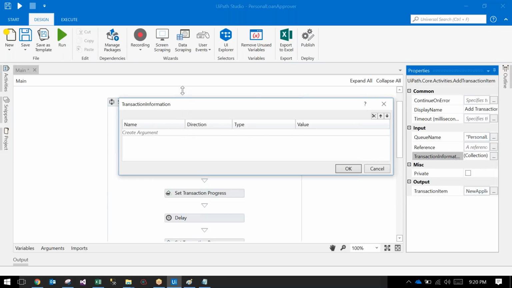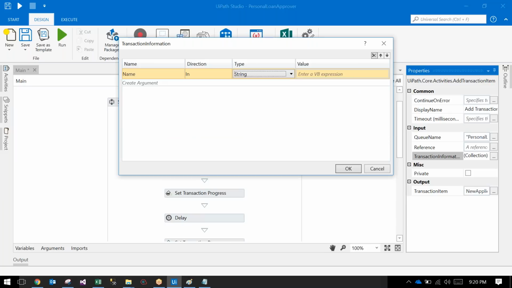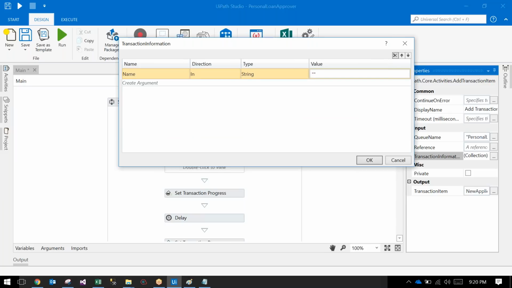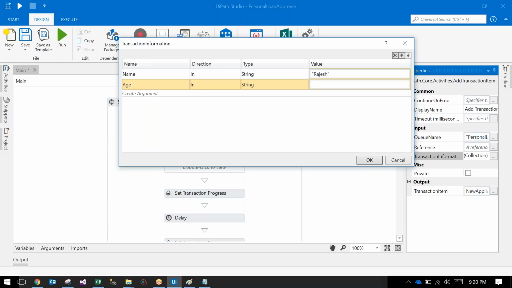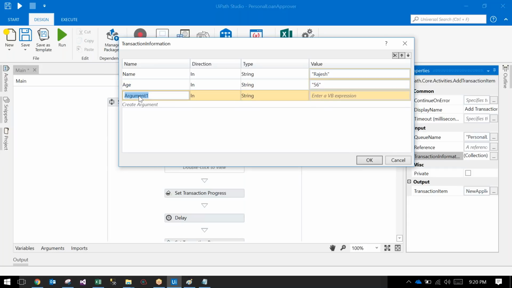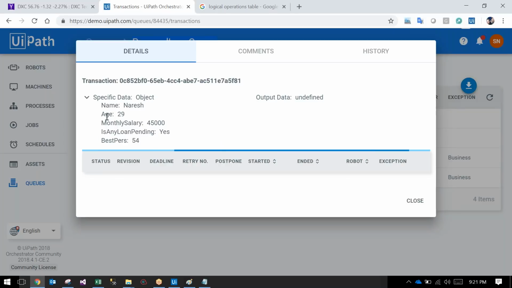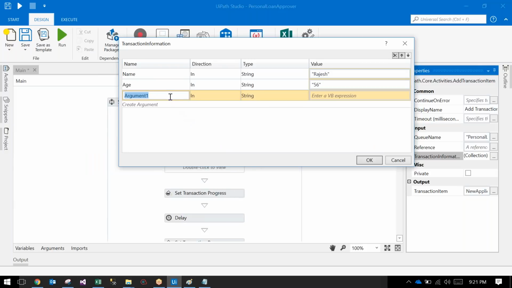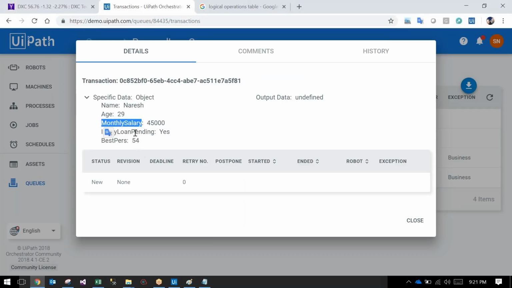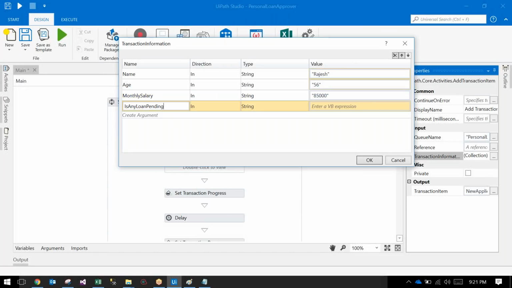Here you have to give all the information. Name is a string, so I am hard coding it: Rajesh, in double quotes. Age: 56. Take another item. What is the next item? Monthly salary, a string, and within this I am giving 85,000. These are all the attributes we have to give.